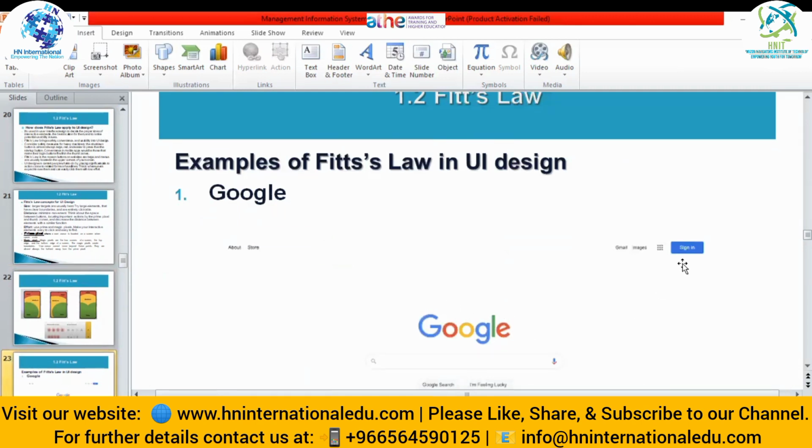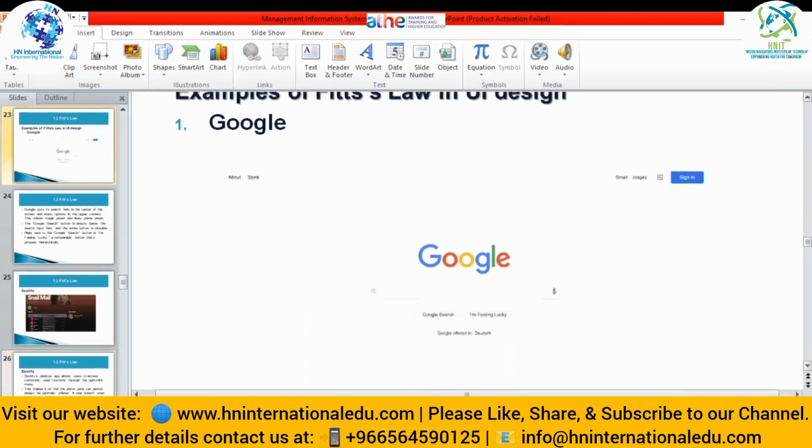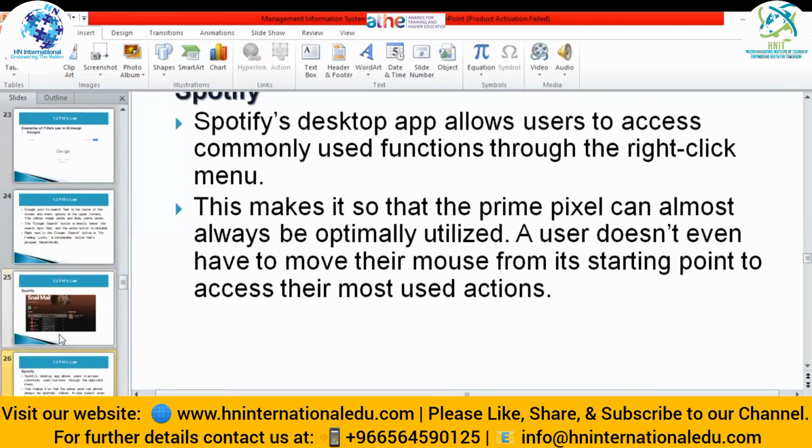Google. Okay, this is the UI interface of Google. See, their search bar is in the middle, and their sign in is highlighted so that if a user wants to sign in, they can easily see this highlighted button and click on it. This search bar is easily seen by the user. You will take no time to go and search here. Let's read this explanation too.